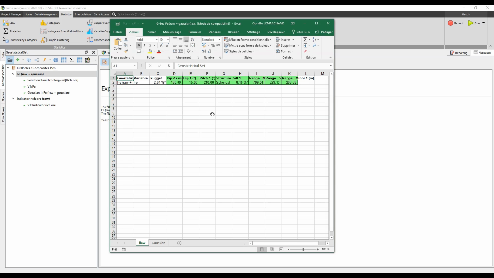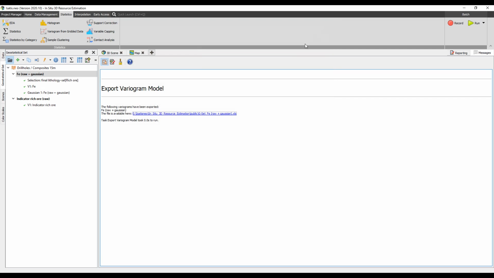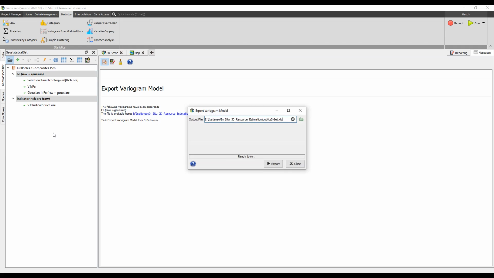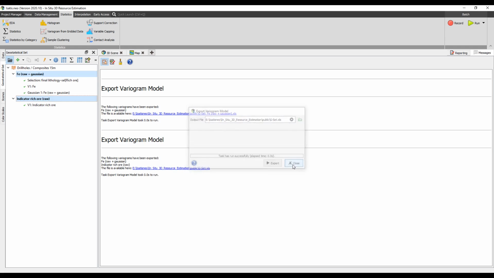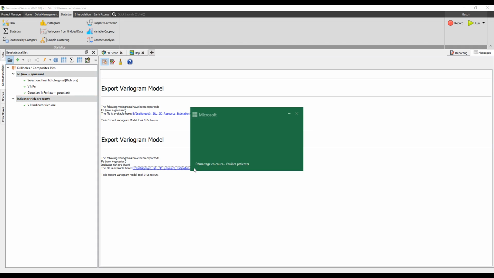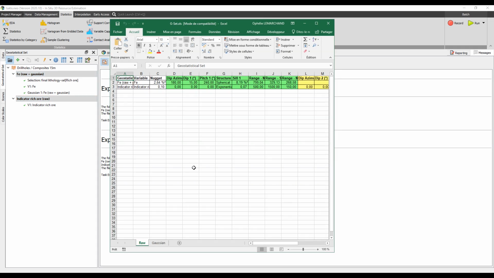By default, the file is created in the public directory of the project. If you select several geostatistical sets, you can export all of them simultaneously in a unique file. If the geostatistical set contains a rotation and a Gaussian model, parameters are stored in two separate tabs of the Excel file, or two files if the output format is CSV.